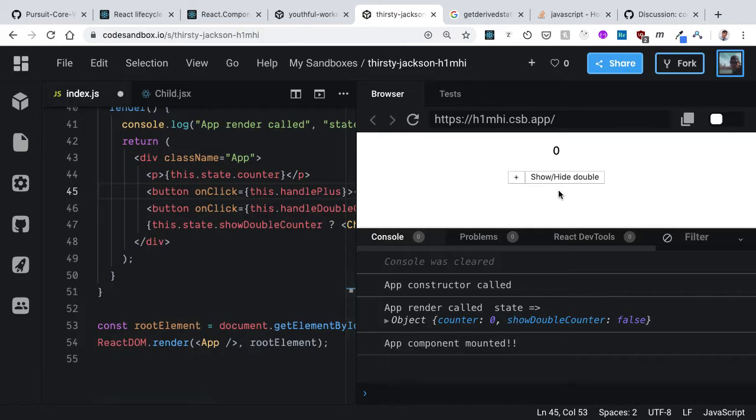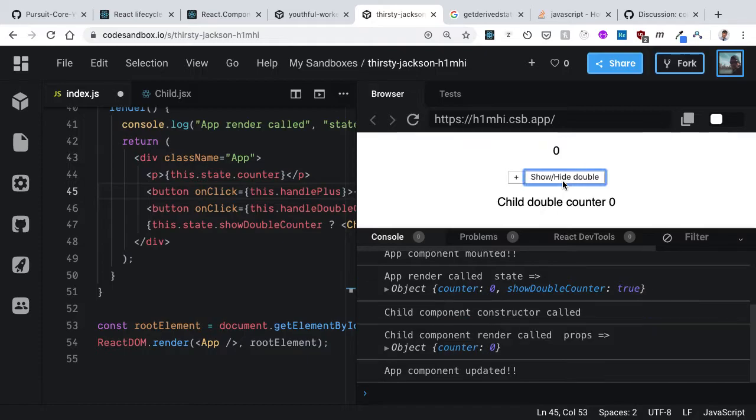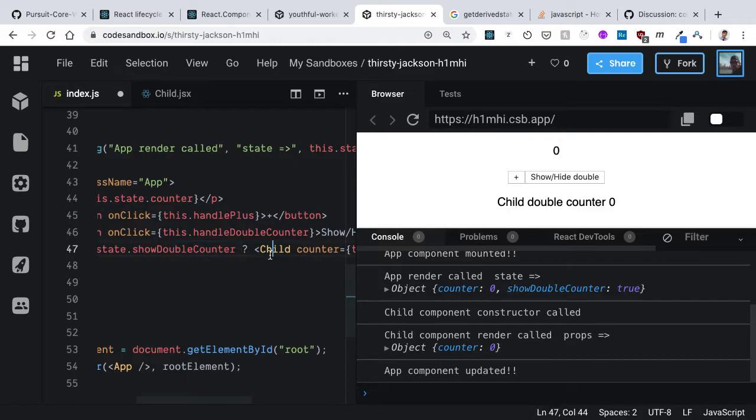Let's create a child for the first time with show hide double. When I click this button, the state changes from false to true. Then this ternary says, oh, if it's true, then render the child. The child gets called here, and the child component render was called, and lastly, the app as a whole updated. Is everyone following up until that point?